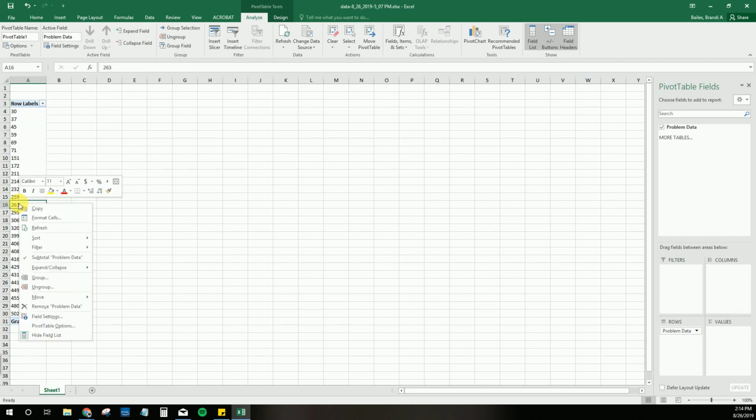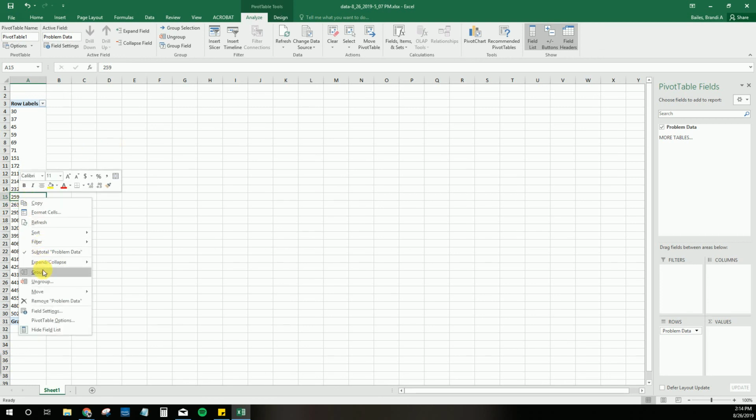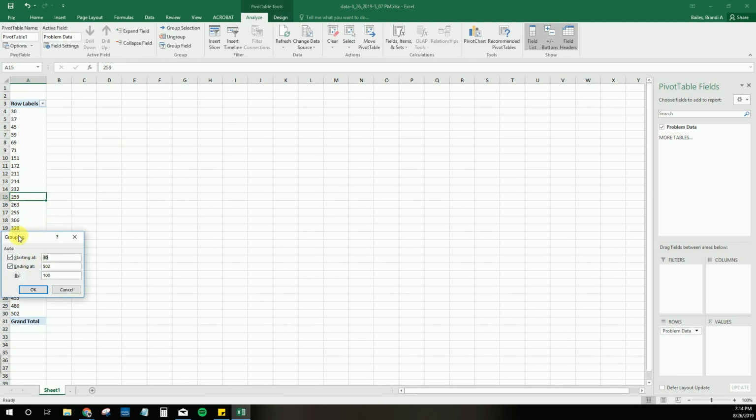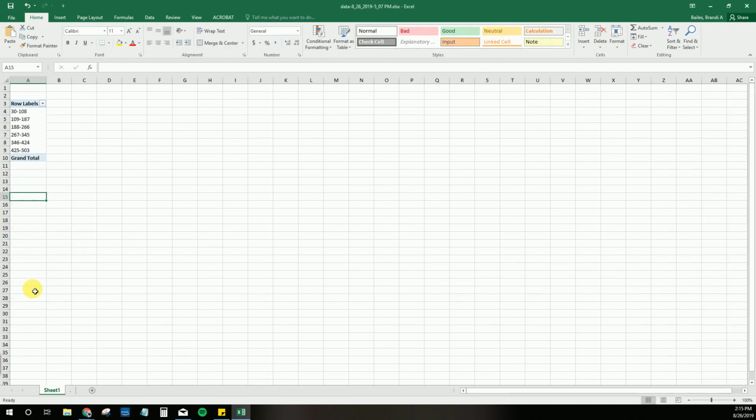If I right click on any one of these rows, I get this menu to pop up, and I'm going to group. So one more time, right click and then group. I'll select group, and this little menu will pop out. And you see it starts at the minimum and ends at the maximum automatically, and it defaults to 100. But on the last tab that we had open, we calculated the class width to be 79. So I'll replace 100 with 79. I'll select OK, and it will create all of my class widths.